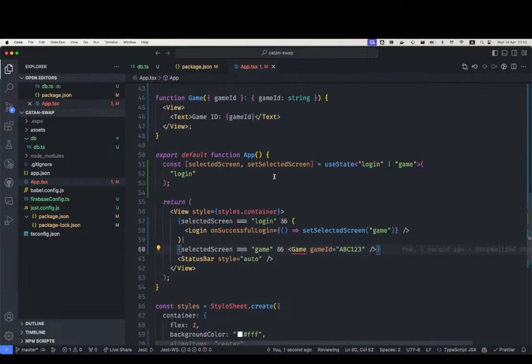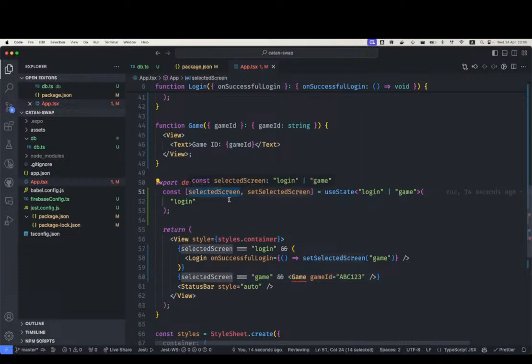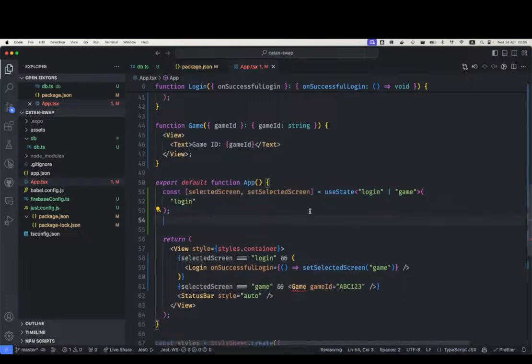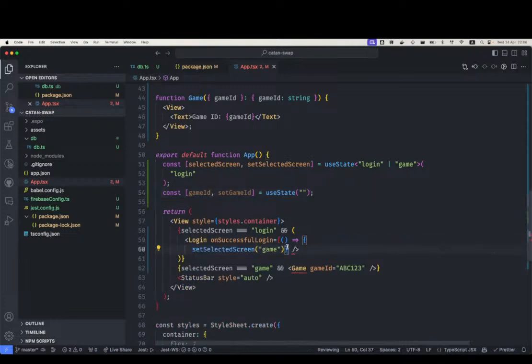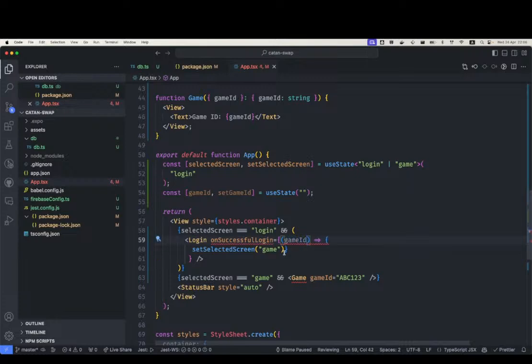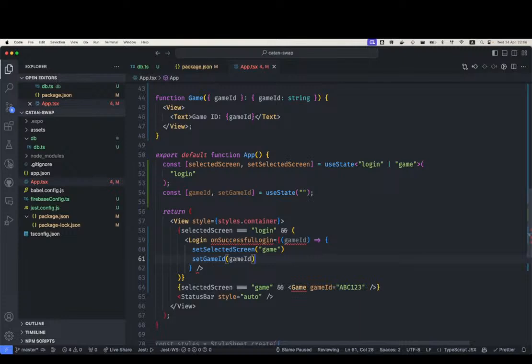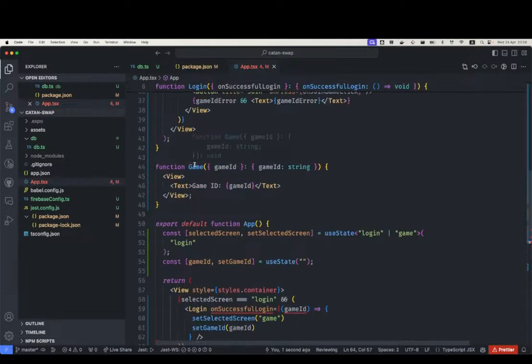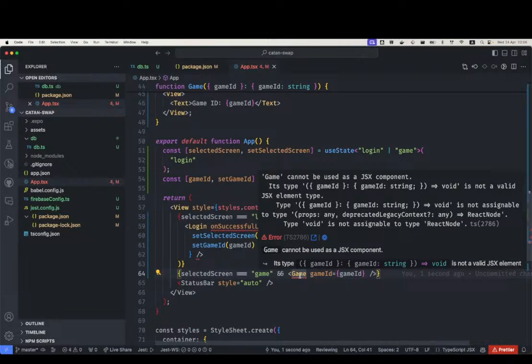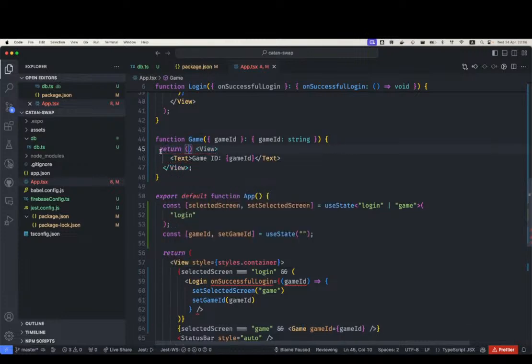So let's do, yeah, this is probably not the best way to do it. And we're just saving the state twice, but I'm just gonna flow because this is supposed to be a nice, fun stream. Okay, so now we're gonna change unsuccessful login to also pass in the game ID. And I'm gonna set the game ID here and I'm gonna pass it. What's wrong? Game ID. Game cannot be used as JSX because I didn't return anything.